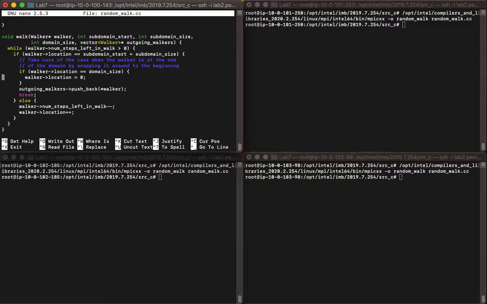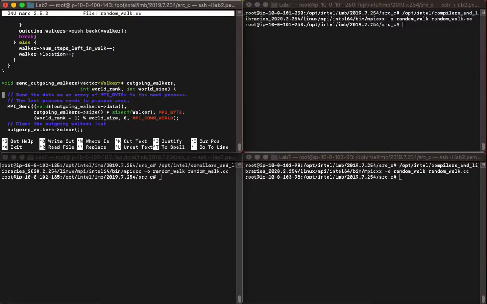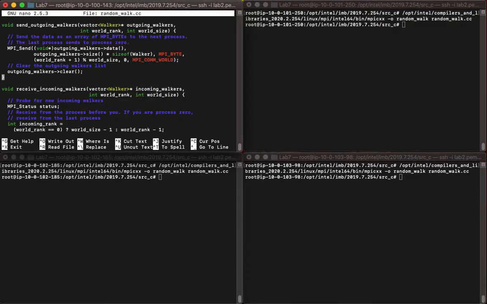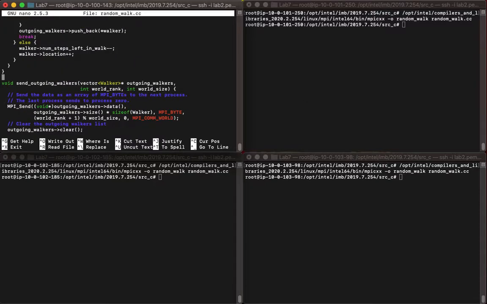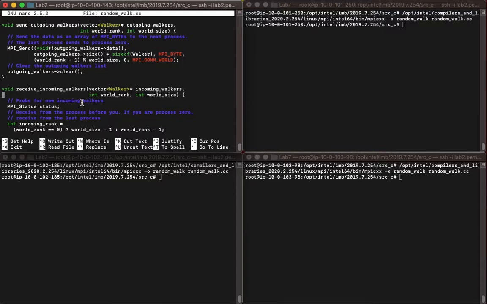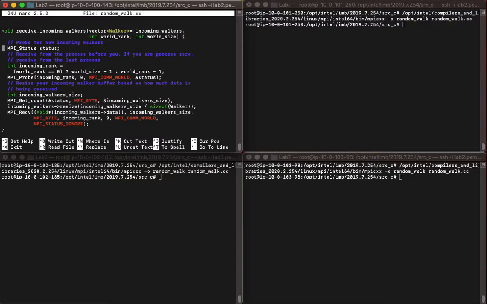So after the walk function, we have done the initialization, we have done the walk function. Now what we do is we send the outgoing walkers to the next process. That's why we're using MPI send, to send outgoing walkers. And for receiving, we receive incoming walkers. For that, we use MPI probe because we don't know how many walkers we are receiving. So for receiving the incoming walkers, we need to use MPI probe.